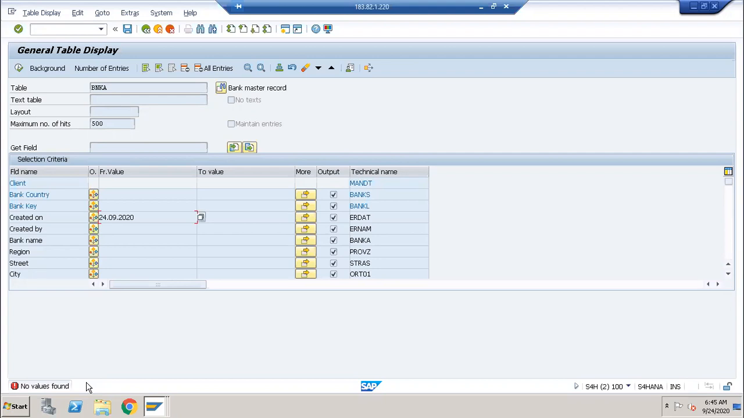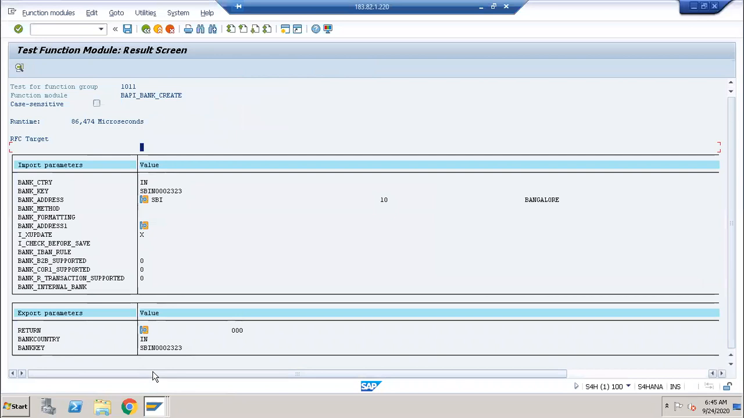Okay, fine. Where is it? This is a function module, right? And now what I will do, I want to save these input parameters. I want to save this input I am giving here, bank country key and the bank key and bank address. This is simple here.